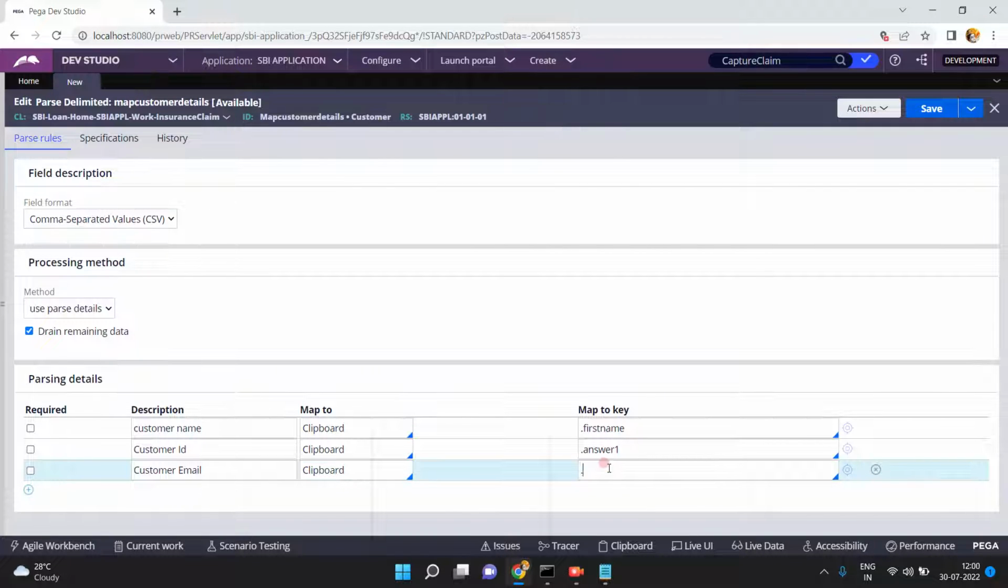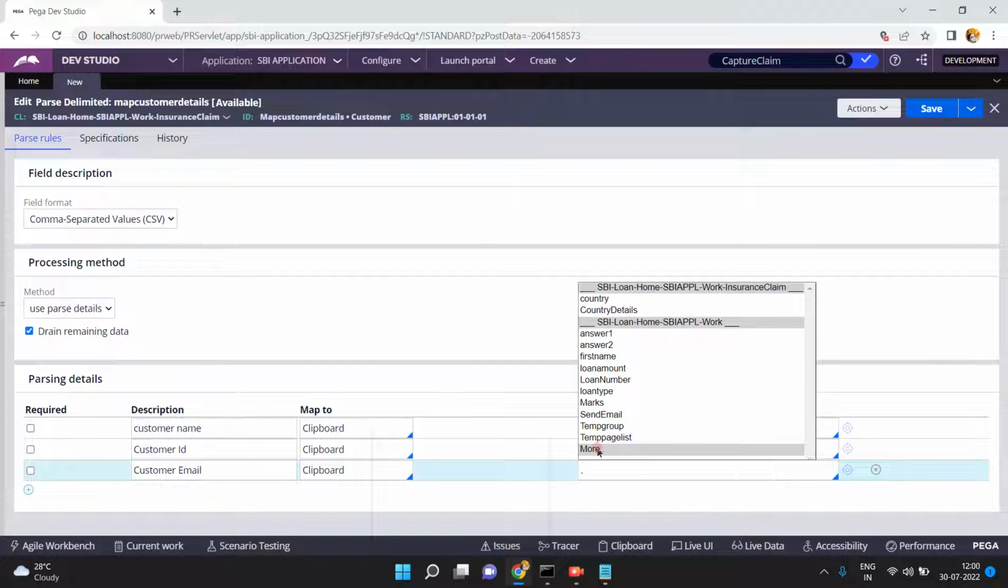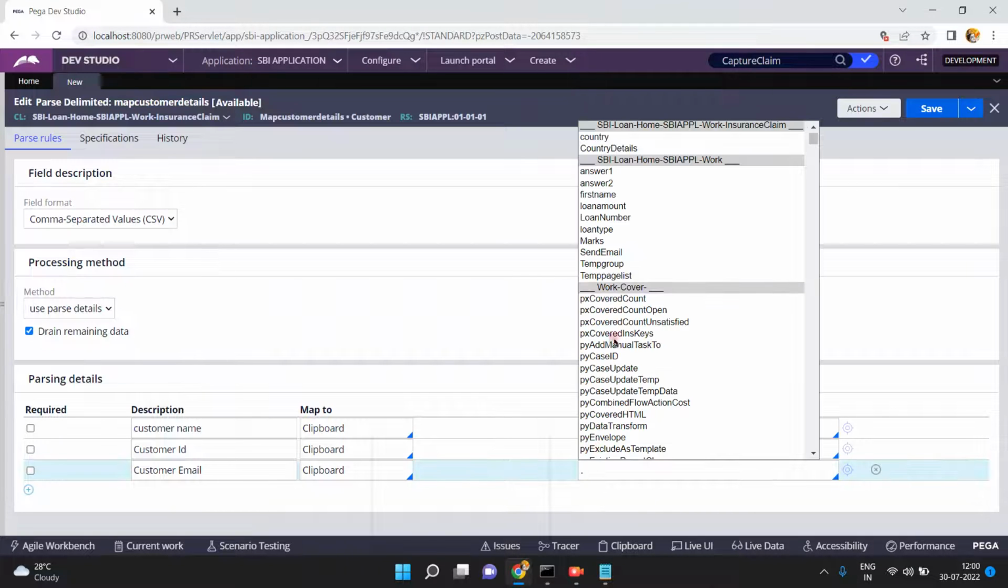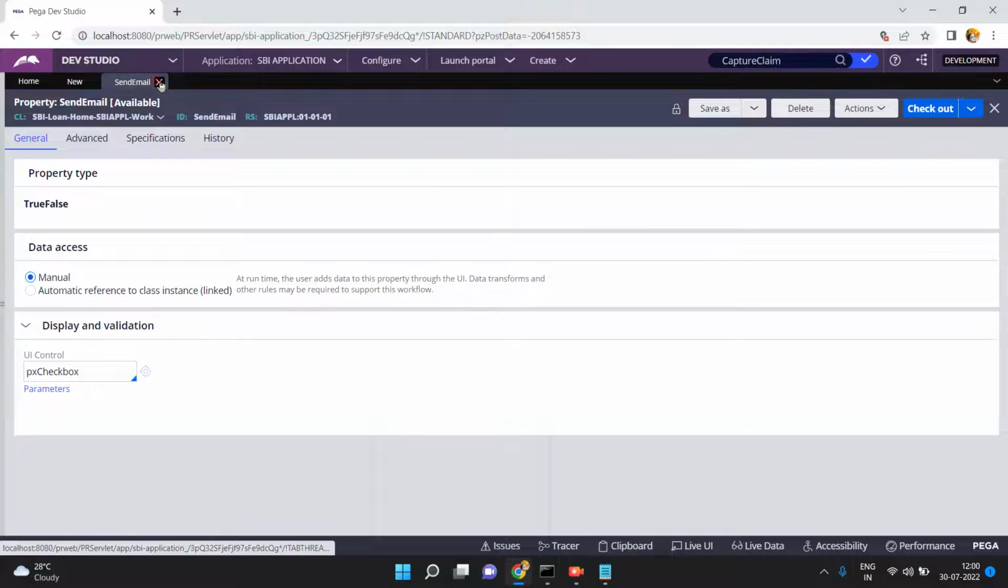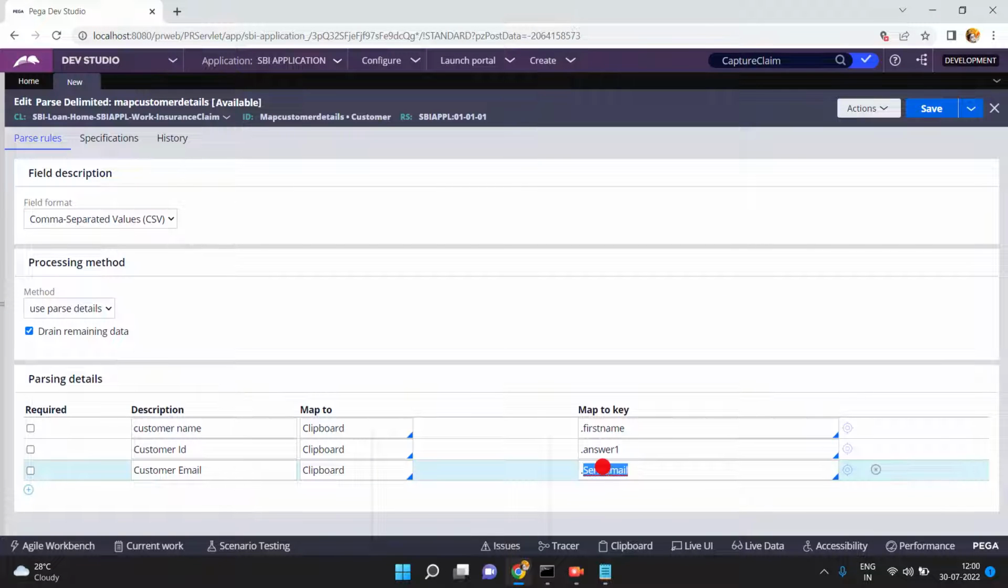Map to clipboard. And is there any email field? Okay. Send email. Let's see whether all these properties are present or not. Send email is true or false. Leave it. So py email.